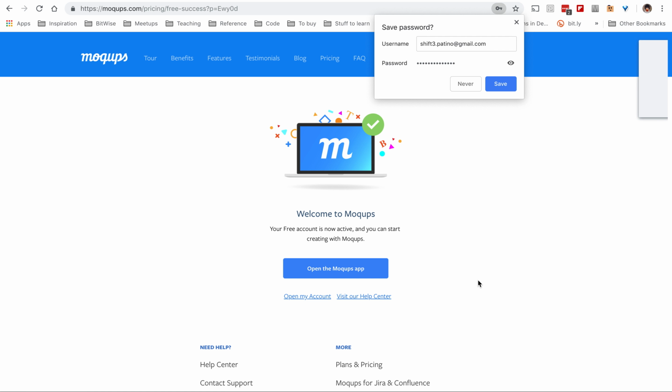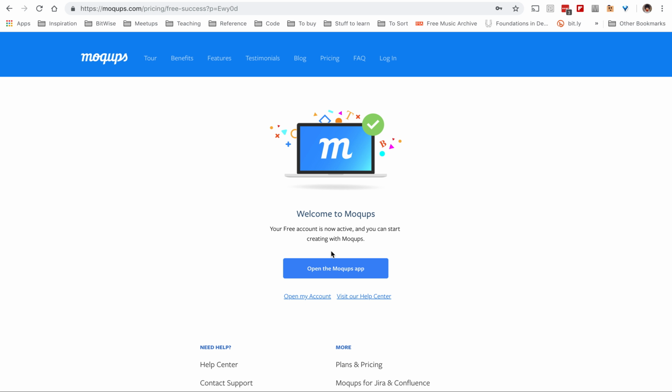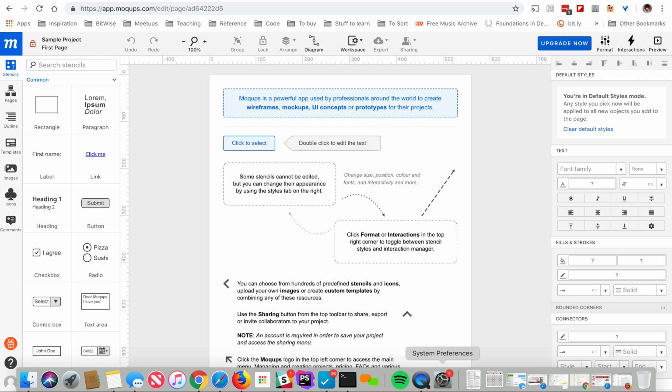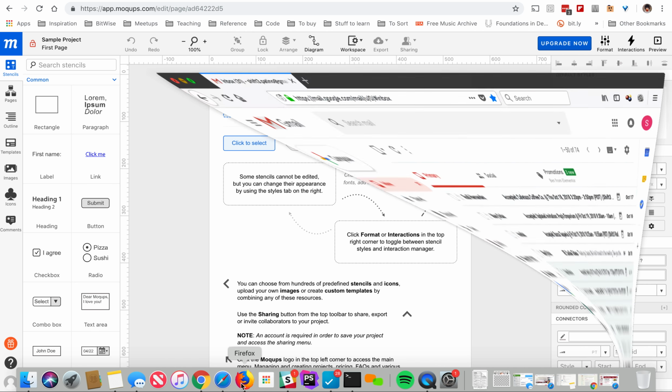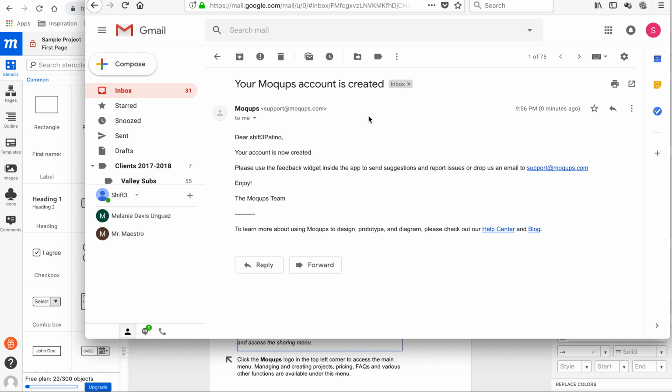Cool. All right, I do want to save my password and I do want to add that. Okay, and now I can open the mockups app. Now it's usually a good idea to pop on over to your email to see if you need to verify anything. It looks like you don't need to, so that's good.